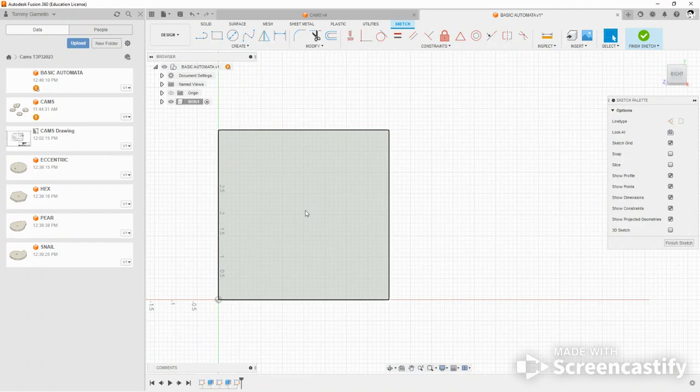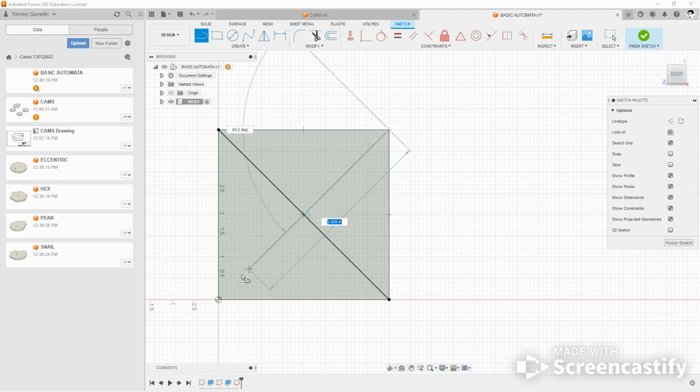Now this hole needs to be exactly in the middle. So I want to make sure that that hole's in the middle. Here's the trick to doing something exactly in the middle without getting mixed up with a bunch of dimensions: just draw from corner to corner, and where those lines converge, that's the center.